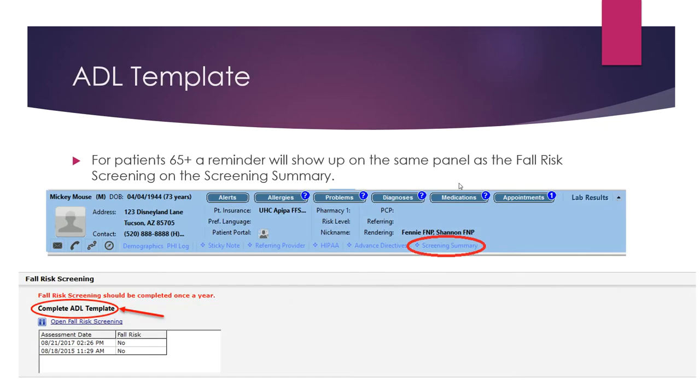In addition to that, when you enter your screening summary for your patients that are 65 plus, we added this reminder that says complete ADL template. So if you guys remember, for your fall risk screening on your patients 65 up, on the fall risk screening panel, this will open up as well as your reminder to fill that out. So we've gone ahead and done that for you as well.